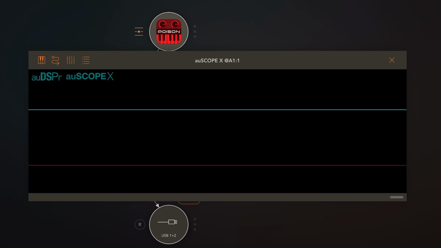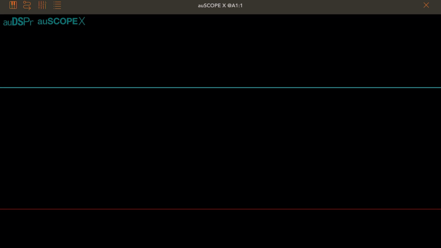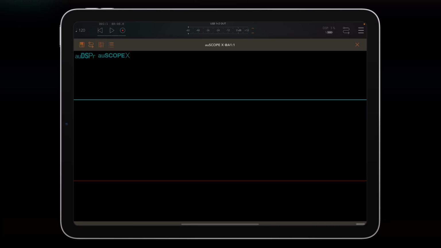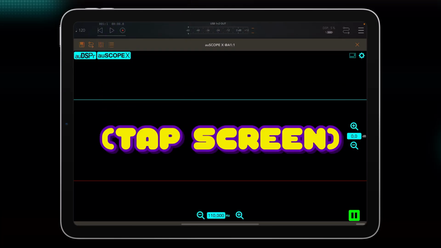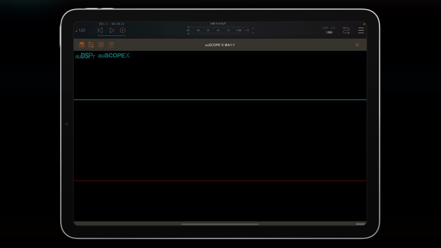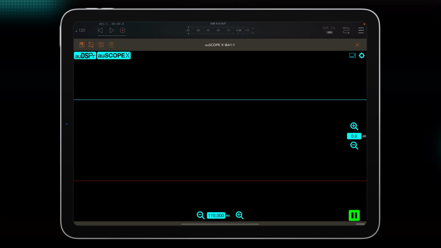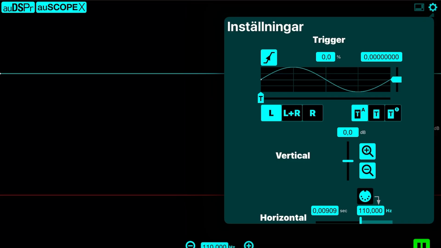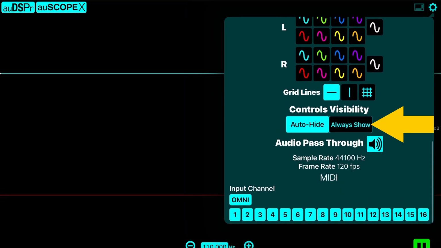So here we are. This is auSCOPE, and as you can see, it really is simplistic. If I double tap it, it fills the screen, and it's even better in standalone mode because then it truly fills the screen. There is a menu here, and you get to the menu by tapping, and here you can see some controls for adjusting the view. The menu will hide itself away if you do not touch the screen for a while. However, you can also set it to not do that. So tap the screen, go into the cogwheel menu, scroll down and press always show.